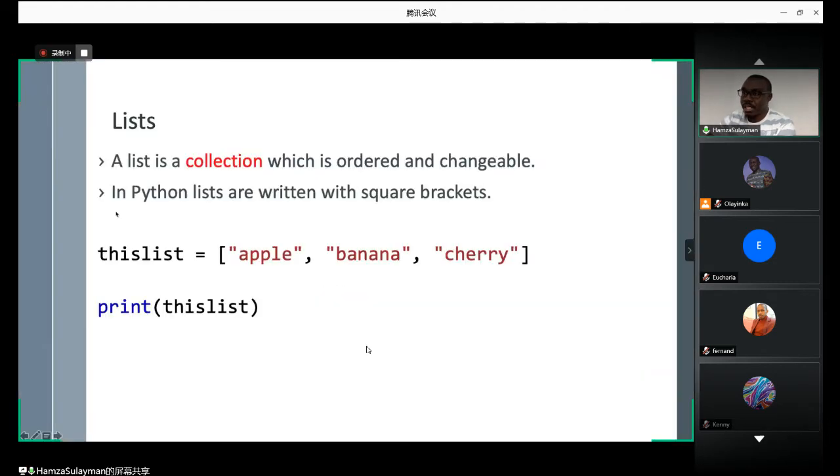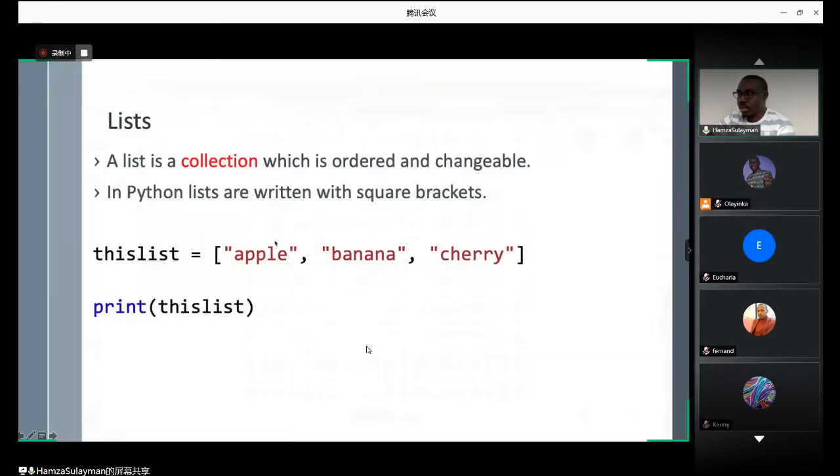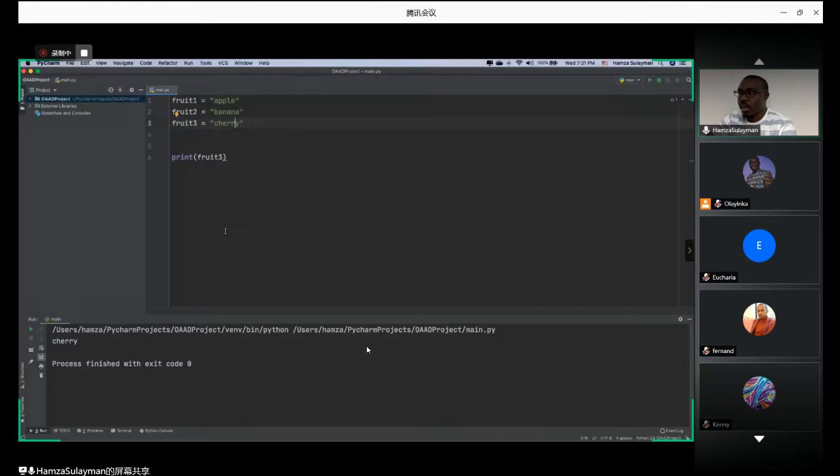A list, as defined here, is a collection which is ordered and changeable. By ordered, it means one comes after the other. This is if you want to create an example of this fruit list, then this is how we write it. They are written with square brackets. So instead of that, I can create my list, just call it fruit. I will go here and then start writing apple, separated by commas, then banana, then cherry.